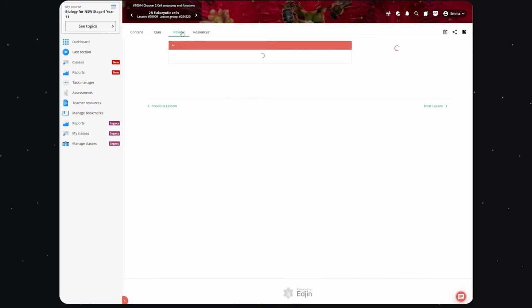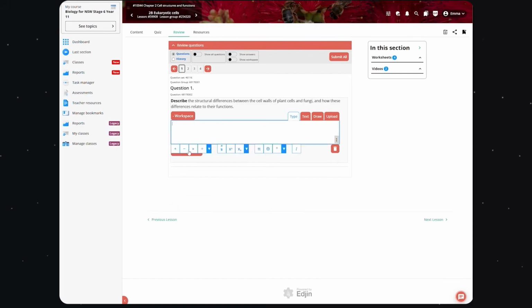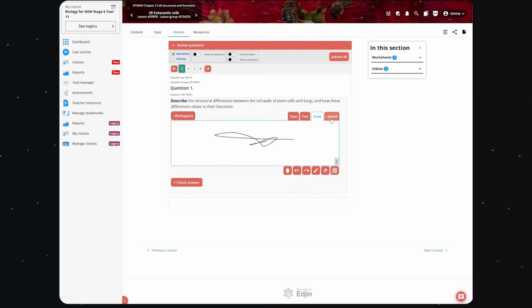The review tab, like I mentioned, will go to the section review questions from the print book. They all come with these workspaces that do have math symbols enabled, which is really handy for physics, not as relevant for biology, but you'll always find this in all of our science and maths titles. They can also use the text field, which means that they can draw tables in biology, which is super handy. They can also draw if they're going to sketch a diagram, or just upload their own file as well.